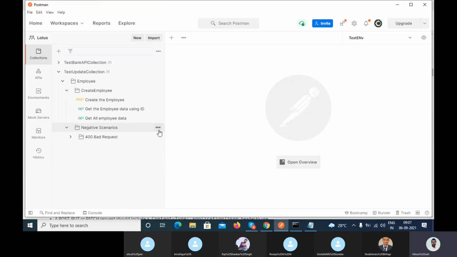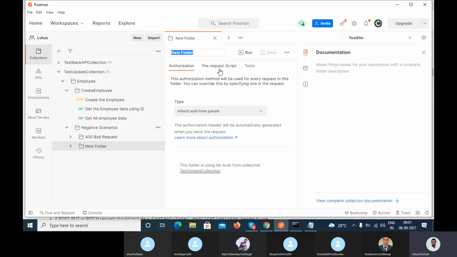Now you can create one more folder here, and inside that you can add the 401, like unauthorized.